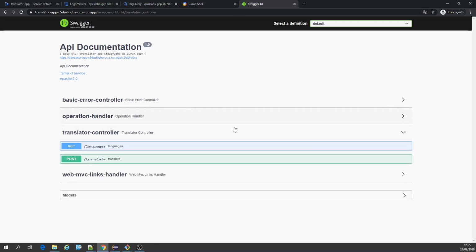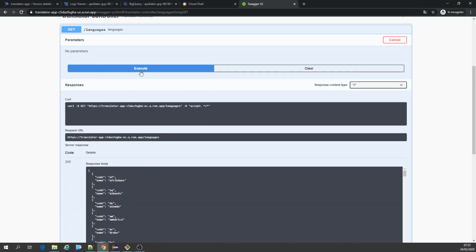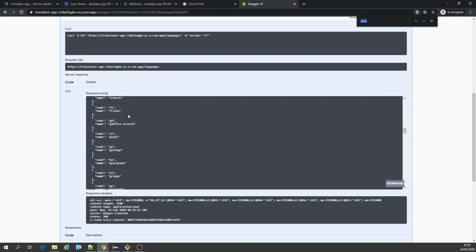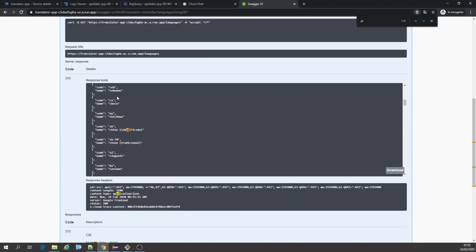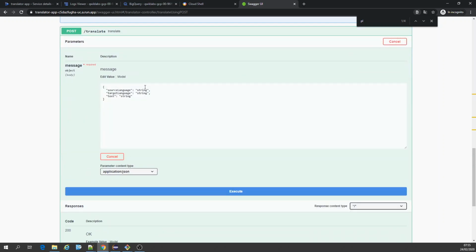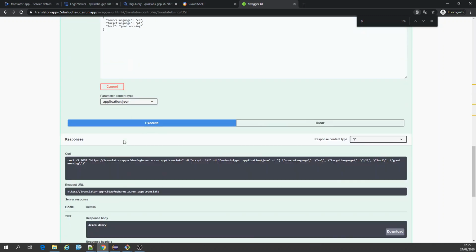So let's go to the translator controller. We're going to check all languages enabled on Google for us. This is all the languages. For example, let's go to PL. Polish is PL. So let's translate something. Try out. Source language, I want English, so EN. Destination PL, Polish. Good morning.